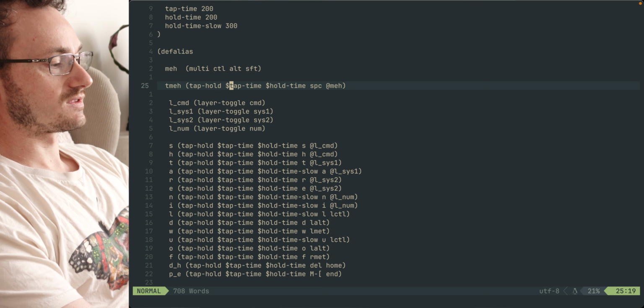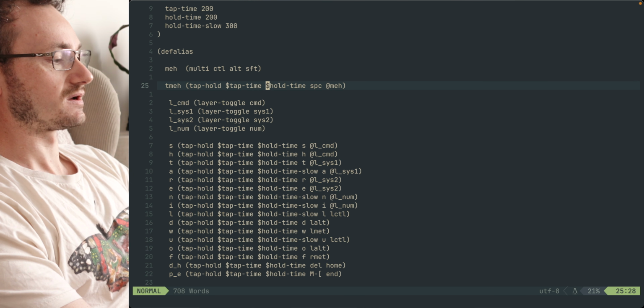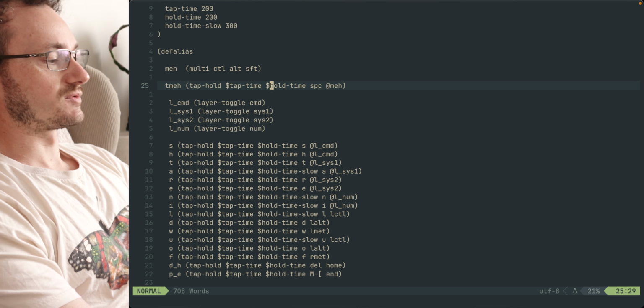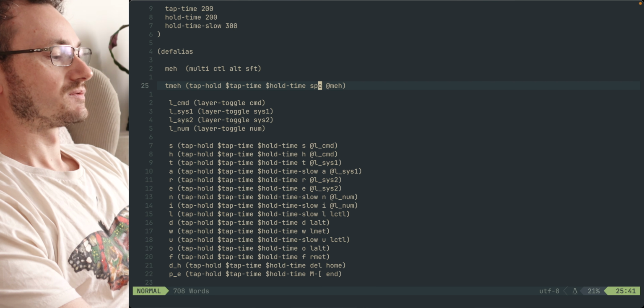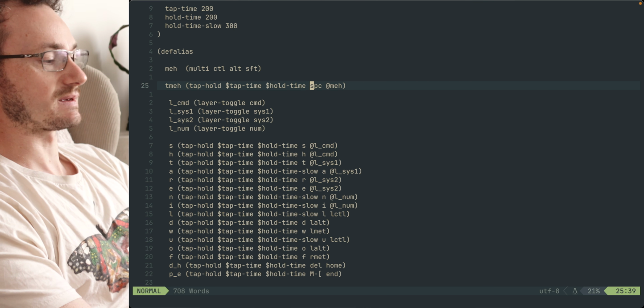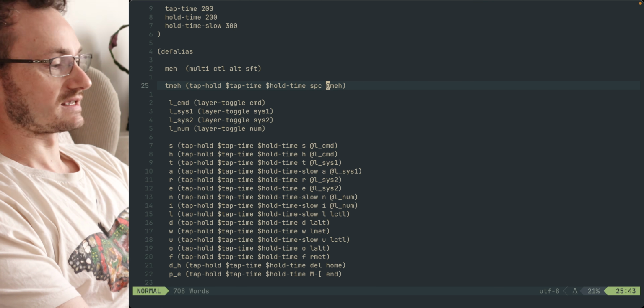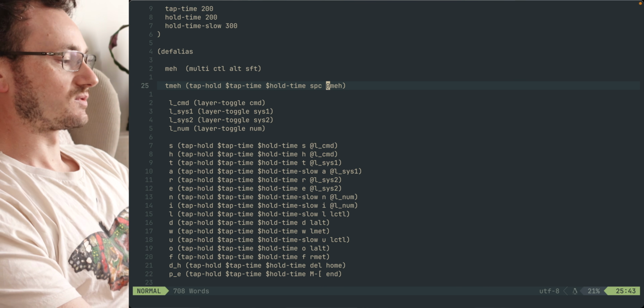You can see here with the dollars, we've got the references to the variables. So we've got the tap time and the hold time from our variable definitions above. And then the tap hold takes two properties here. The first one is the tap, and that's just a space in this case. And the second one in this case is the other alias, which is the meh key. So when it's held down, that's what happens.